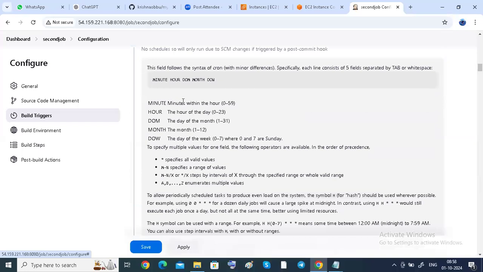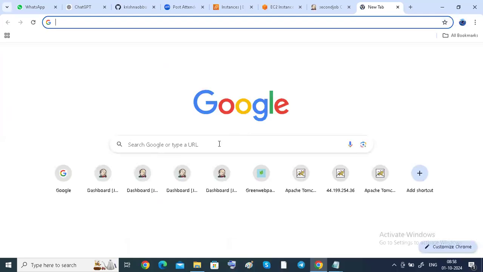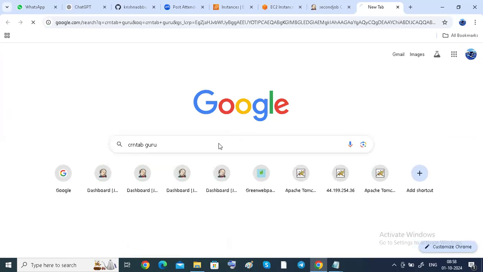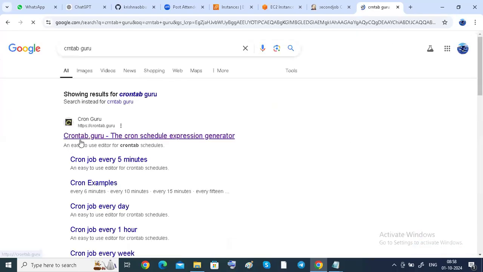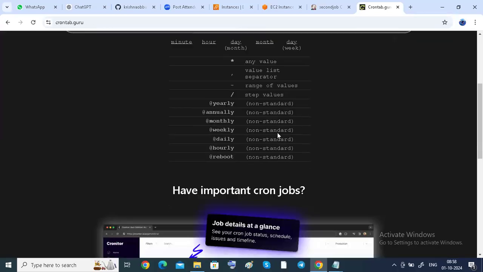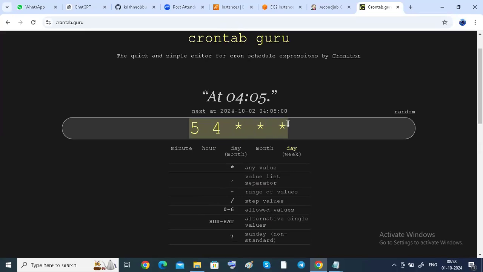If you go and see, the first one is minute, guys. Every minute it is going to be given. Another one is hour, another one is month. How it starts also: 0 to 59. If you want to try any others, there is crontab guru. You can see here, you will get to know how we provide all these things.